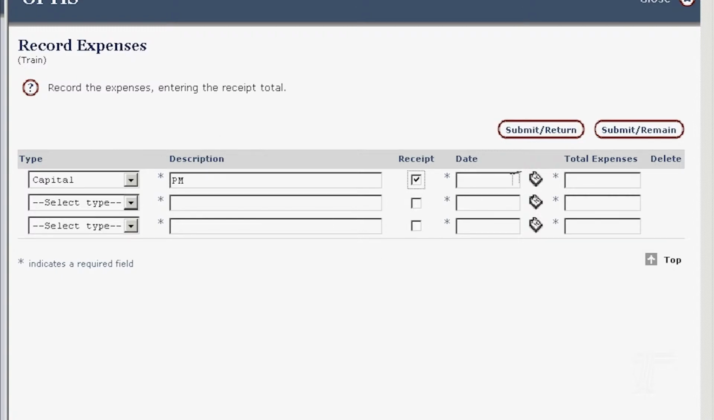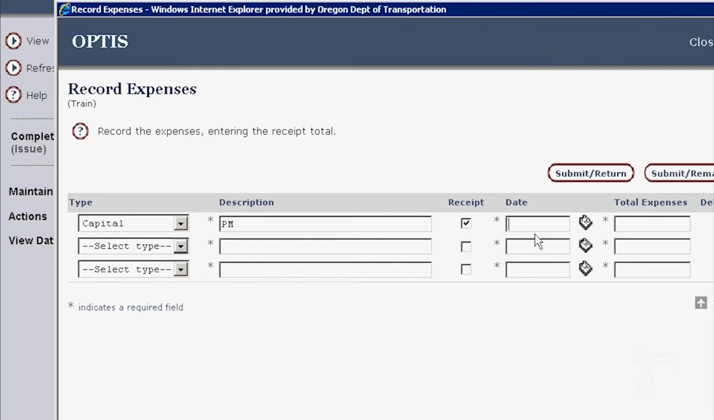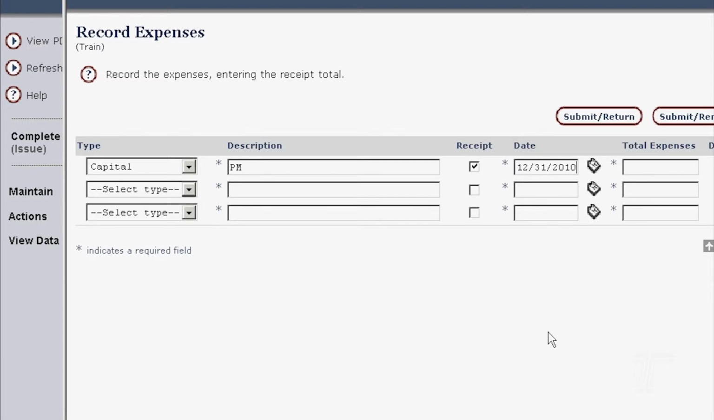And then the date here, for everything but capital, should be the last day of the quarter. So I chose quarter 6. So this would be November or December 31st, 2010. You said everything but capital? Well, she's in the old planning. Oh, okay. Yes. I'll tell you what you do with capital just a second. So you put the last day of the quarter.